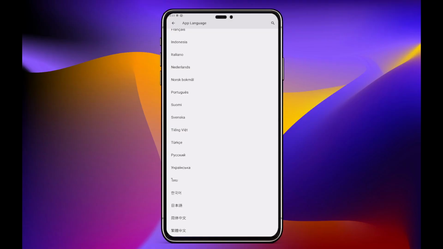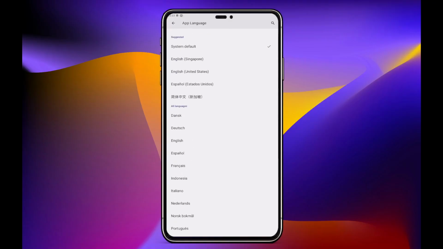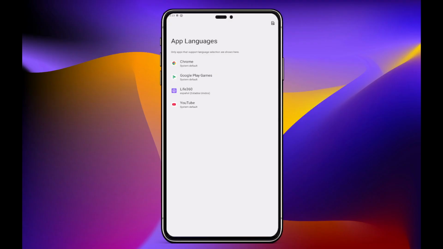Once you've found your desired language, simply tap on it to select it. The moment you tap, your selection will be applied automatically. Life360 will now display all its menus, notifications, and interface elements in the language you've chosen, making the app more accessible and comfortable for you to use.